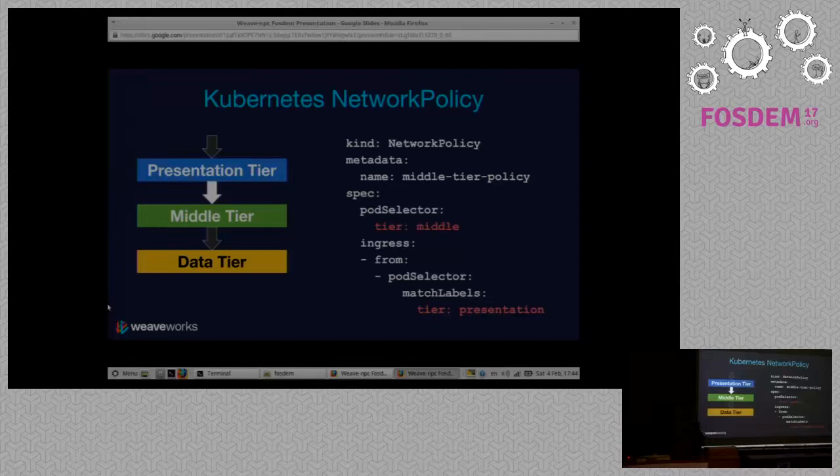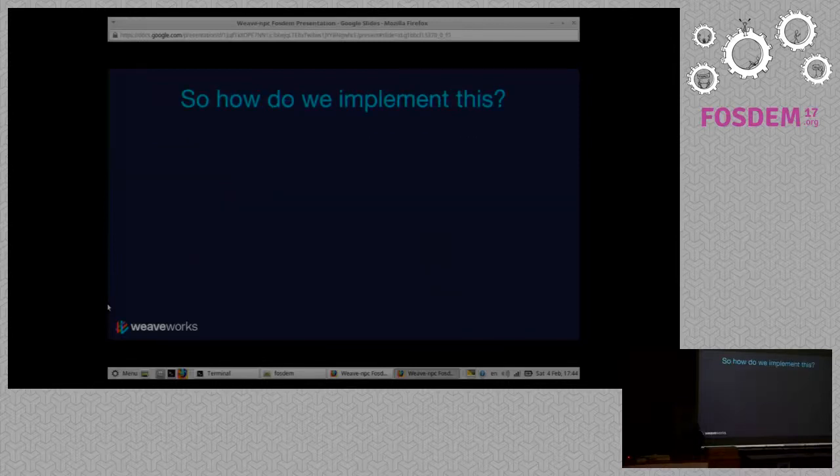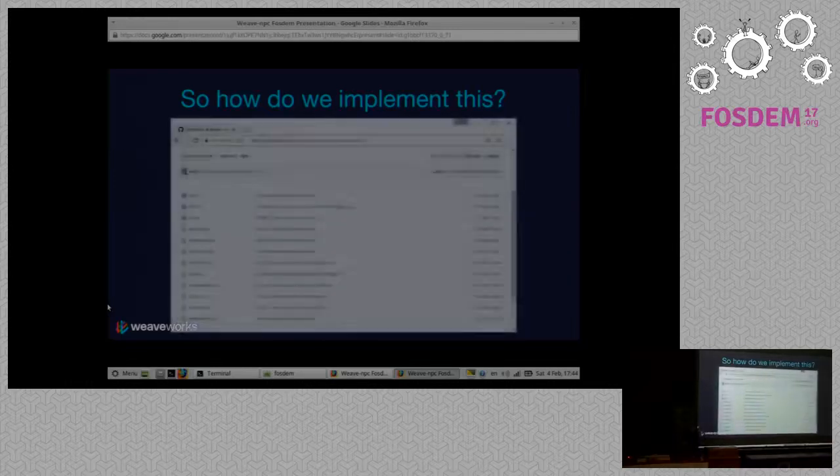So how do we implement it? Well, this is an open source conference. Get over to GitHub and read the source. No? OK, you expected me to do more work. OK.